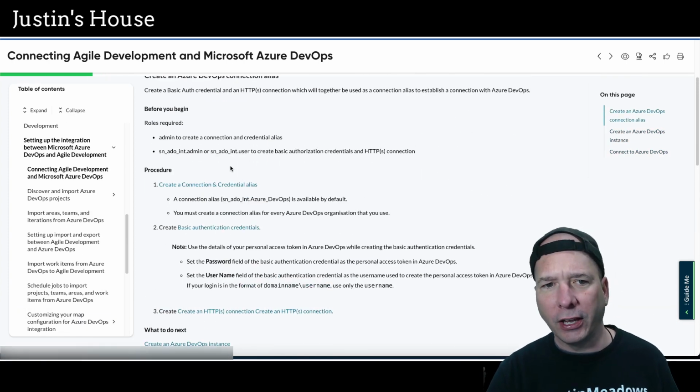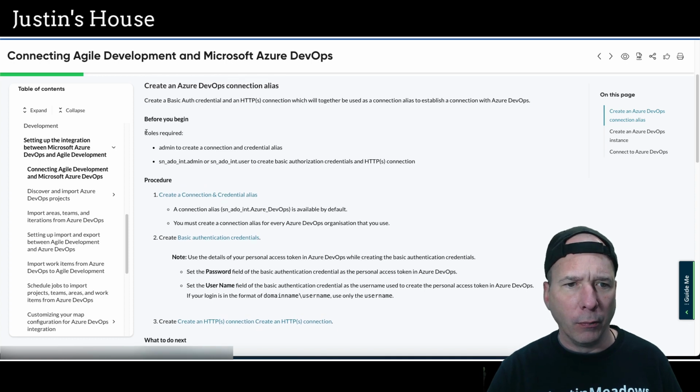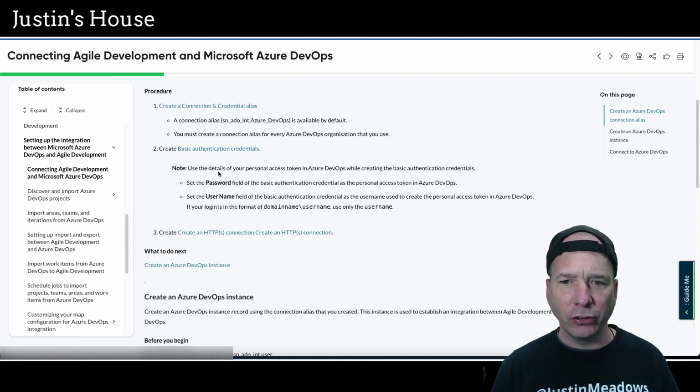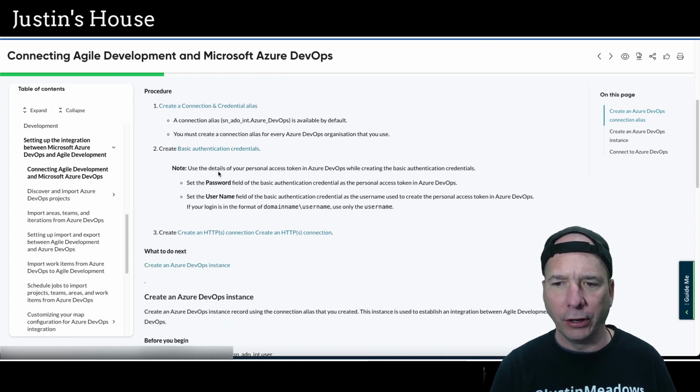I thought it used to say it here. That's why I had it over here. Roles required: admin. That's in ServiceNow, and to create basic auth credentials. So yeah, it doesn't actually say it, so I have to fail the documentation there.